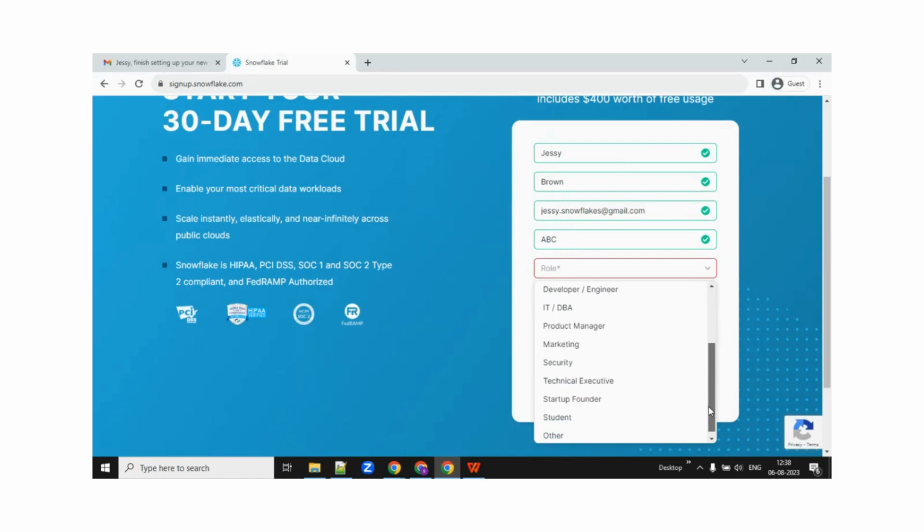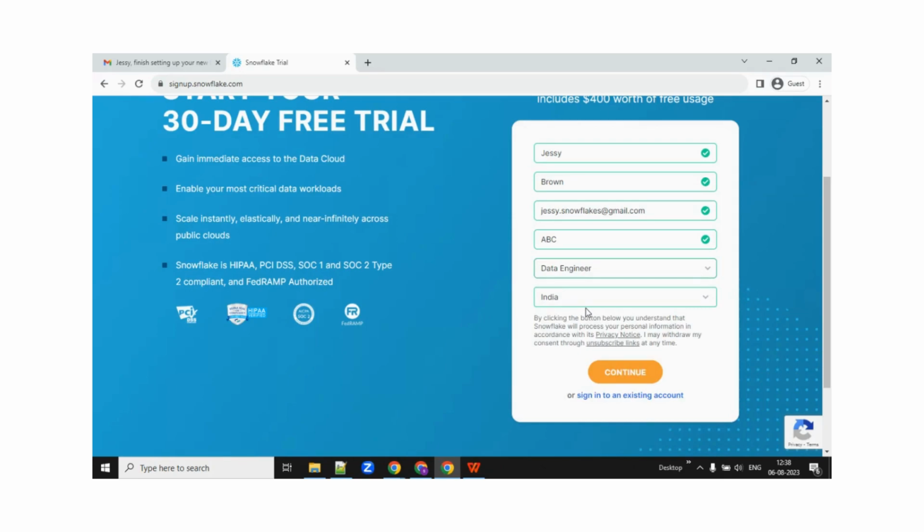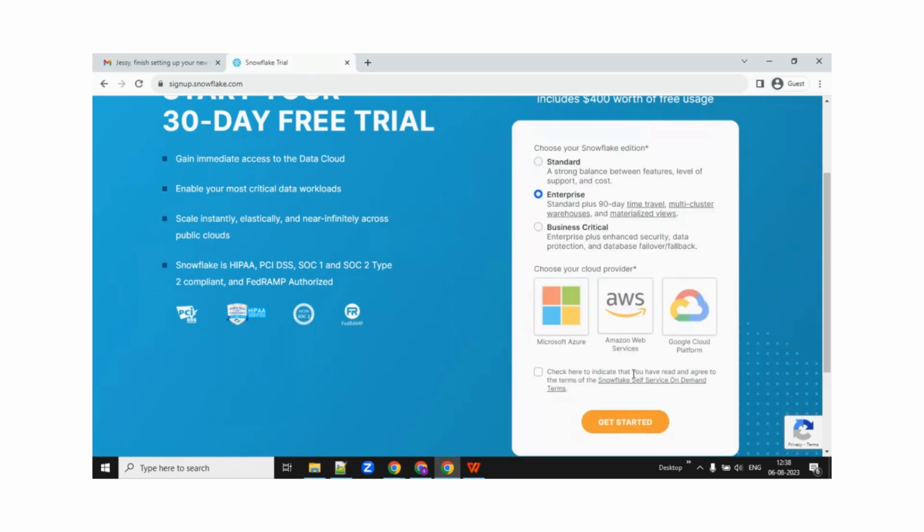For now, since we are looking for data engineer positions and we are learning Snowflake to become a data engineer, I'm choosing data engineer, but it's not mandatory. You can choose your own role there. And I'm selecting India as my country, and click on continue here. If you already have a Snowflake account, just click on this to sign in to an existing account. Continue.